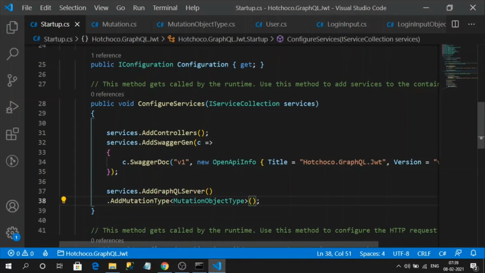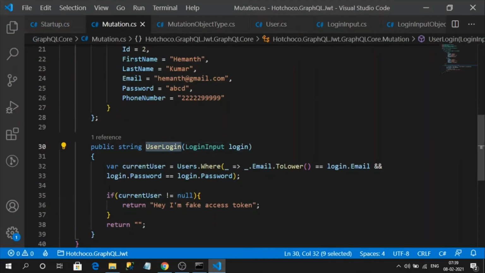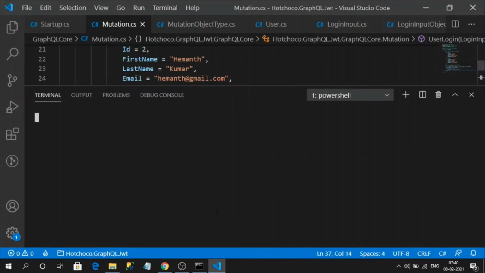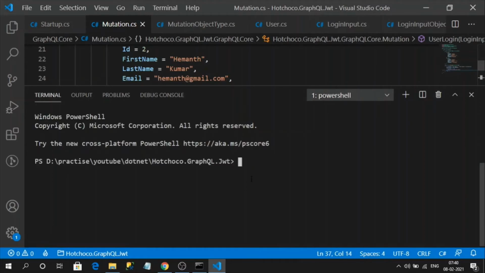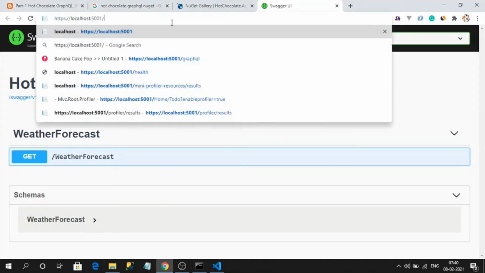So let's try to access our mutation resolver with this fake token only so that we can confirm that our basic communication from GraphQL to our user login resolver has been done. So let's check the endpoint. Let's run the application. Once our application is launched, our default page from .NET 5 is Swagger. So here we need to navigate to the GraphQL endpoint.